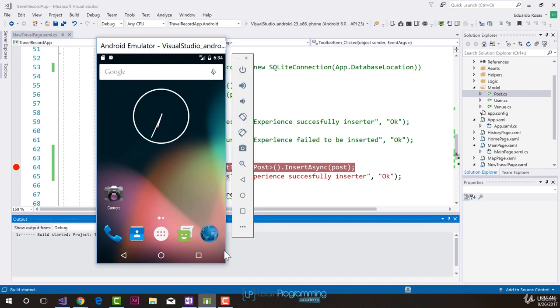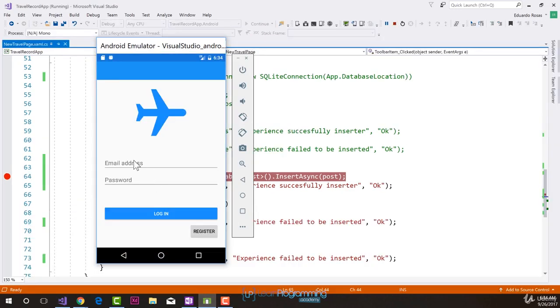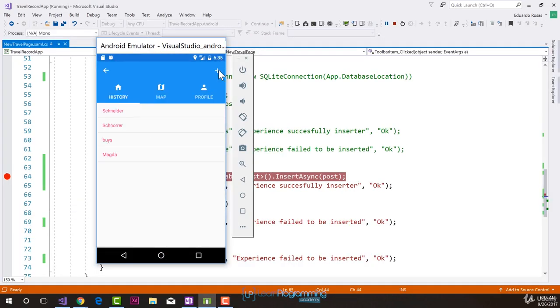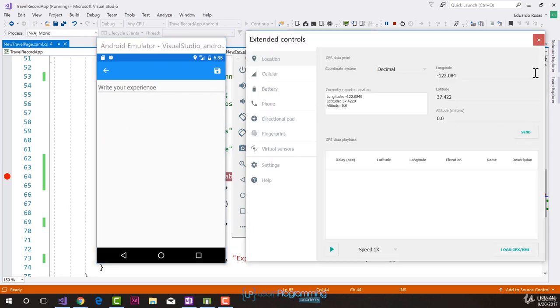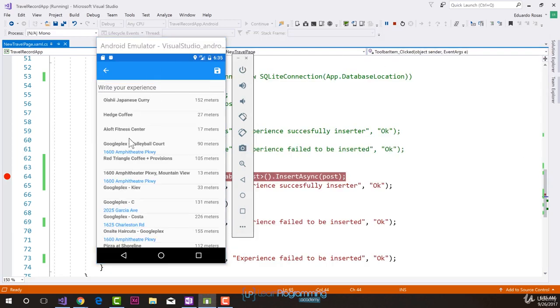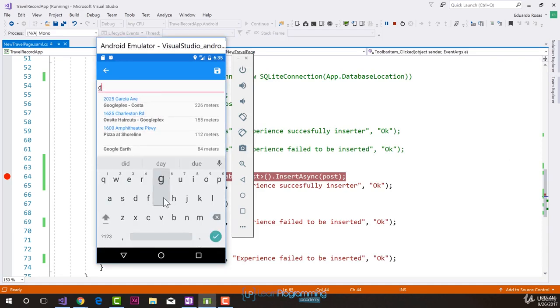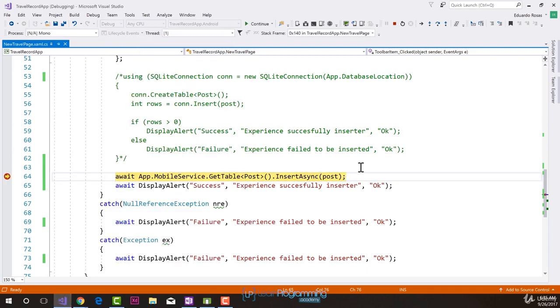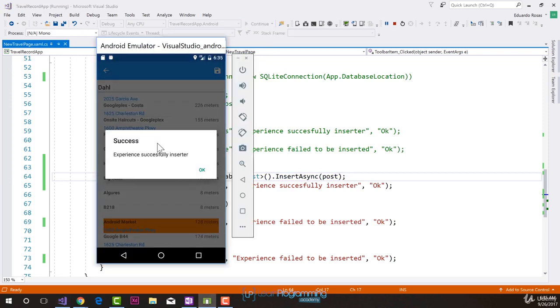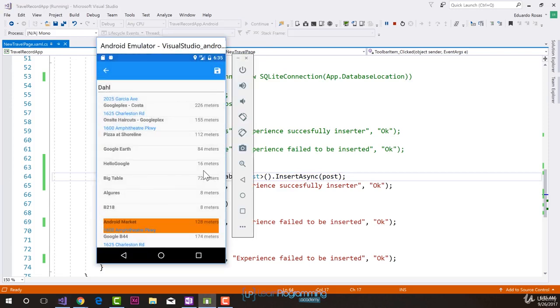So I am going to run this again on the simulator. I am going to log in one more time, and I am going to insert a new experience. I do need to set the location for the emulator, and I am going to select whatever option I want again. Maybe write some experience, click on save, and I am going to get rid of this breakpoint, click on continue, and now we see the success alert. And now let's navigate to our portal and check what has been inserted into that table.